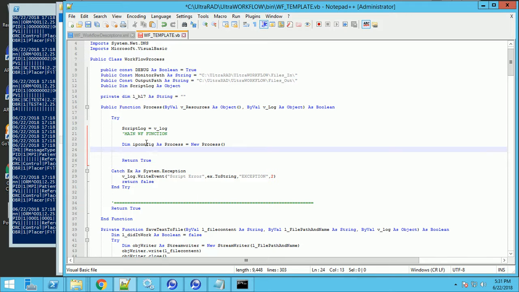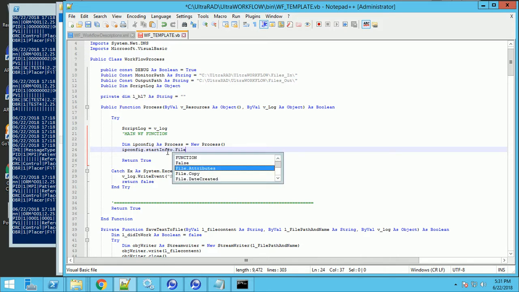Now that I have this object created that's of the process type, I can do stuff with it. So for example, start info.filename is just going to be the name of the command. It doesn't actually have to be a file. I don't think you have to put the full path to ipconfig, so I'm just going to try it like this and see if it works.